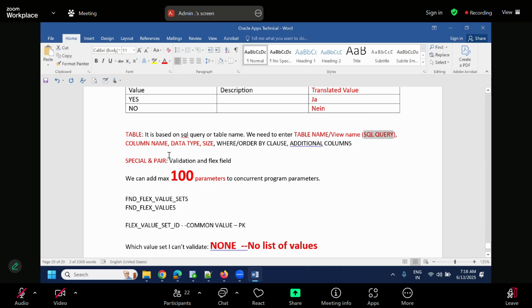Then from which column you want to pick the values, the data type and the size. If you want, you can write a where or order by clause also to filter the data and to order it. And then if you want, you can show additional columns also. Instead of displaying only the department number, I want to display the department name also, just for readability purposes. Nothing else is there.